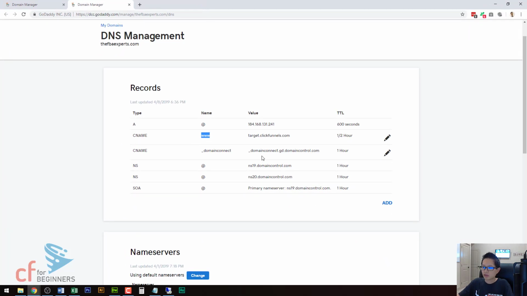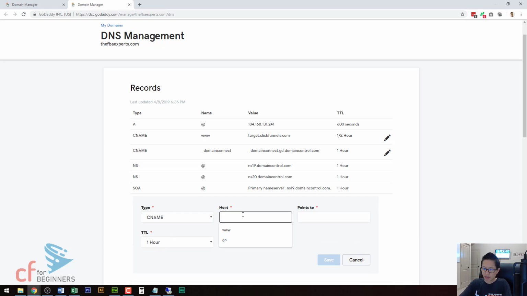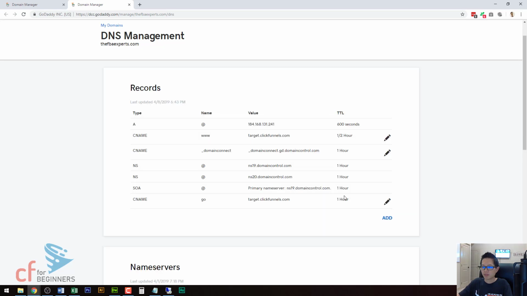So if we want to add those things, you just click here on Add, select the CNAME, the host will be Go, and always points to target.clickfunnels.com. And you just click Save. And that's where basically now it will point this Go for this specific domain to ClickFunnels. That's why it's so simple, because that's everything. After 2 minutes, this will work.